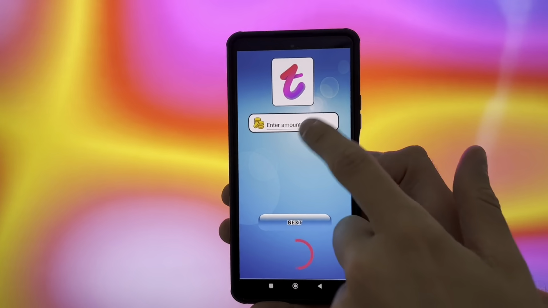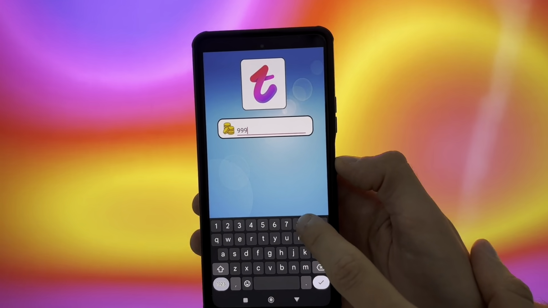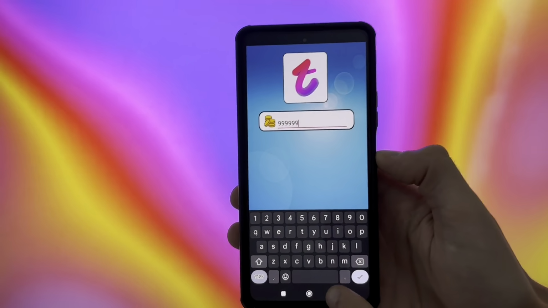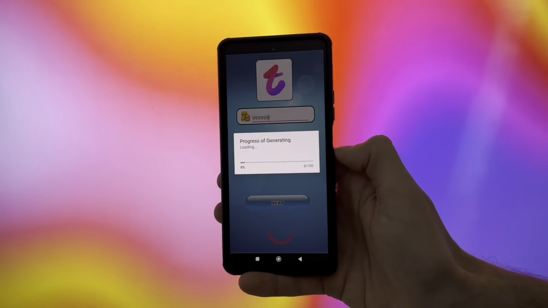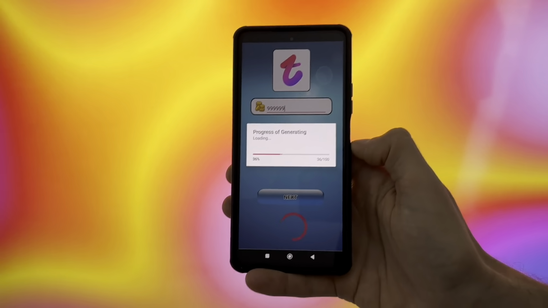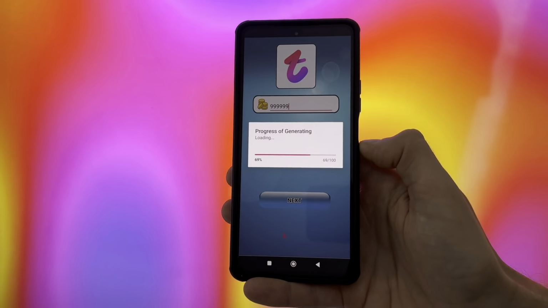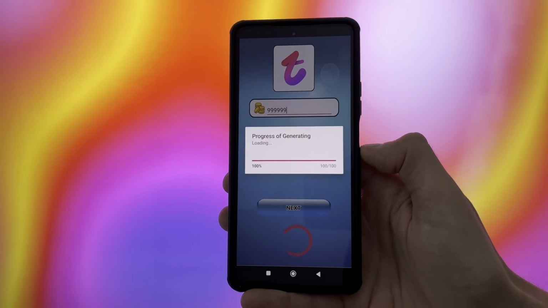Basically, all you have to do in Tango++ is to simply type your desired amount of resources. You can type any amount of resources you want to get. Just go ahead and type it and make sure it is turned on like this. Now, when you go ahead and simply hold this next button, it should send it to your account.